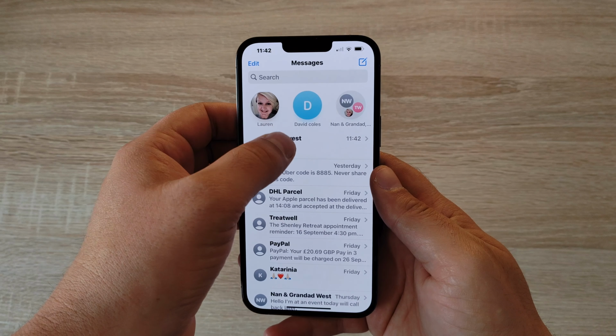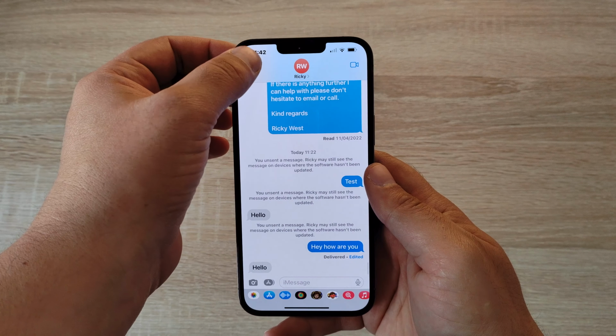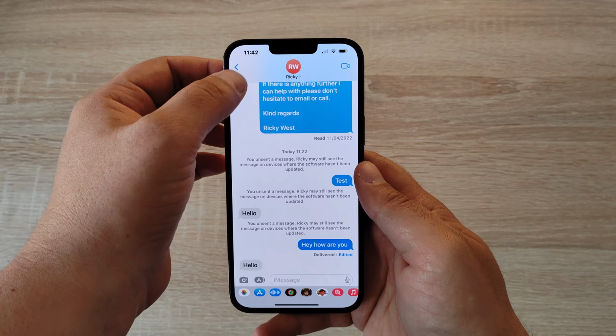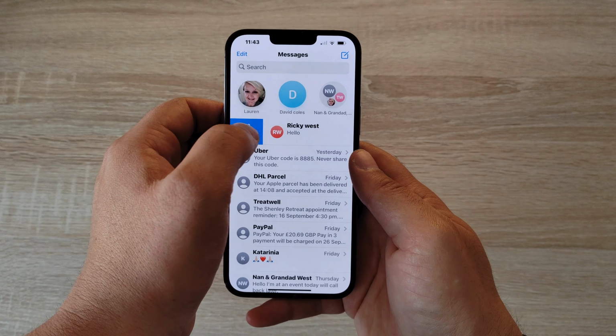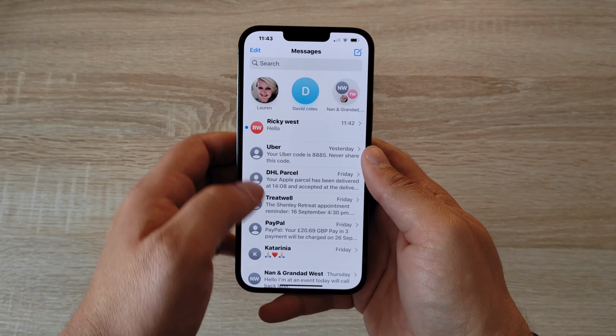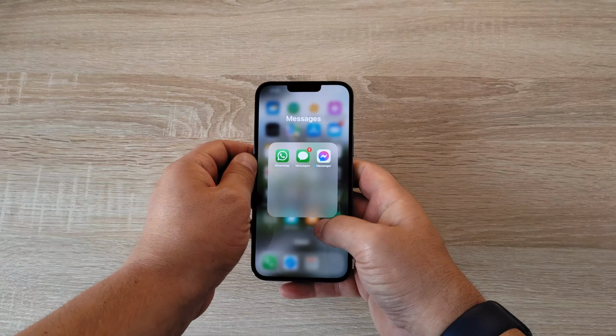And then finally with iMessage is you have the ability to sort of mark it as read or unread. So you can go back here, swipe from the left to right, and you can mark it as unread. So you don't know if someone's read your message.